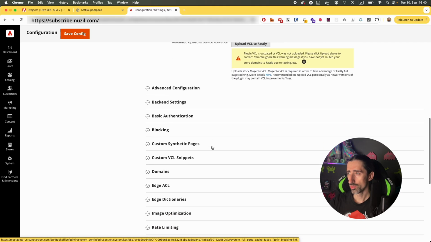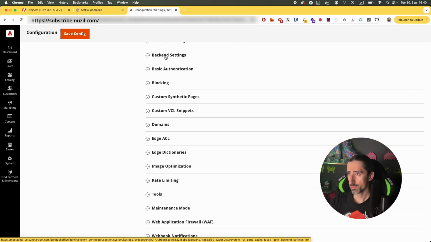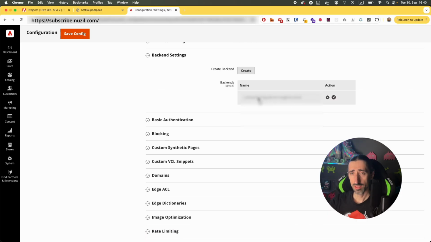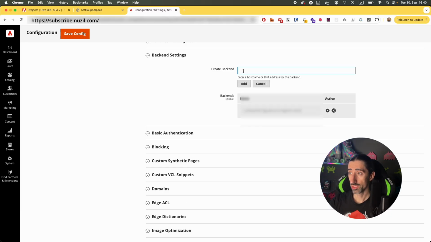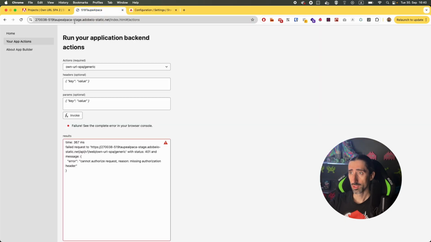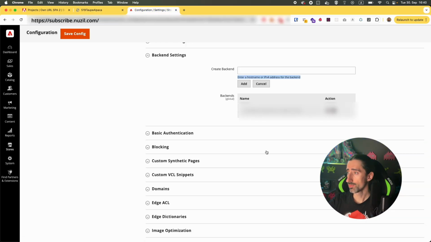And then you go to backend here. In standard, you have only one backend, which is pointed to Adobe Commerce Cloud. You can always create a new one and define a hostname in it. So let's take this hostname, which has been generated by your deployments from Adobe Runtime, and edit.